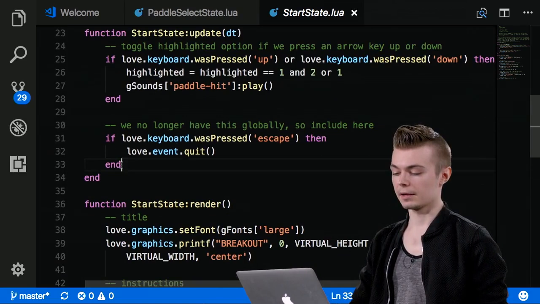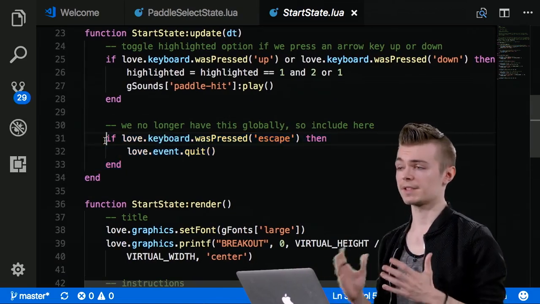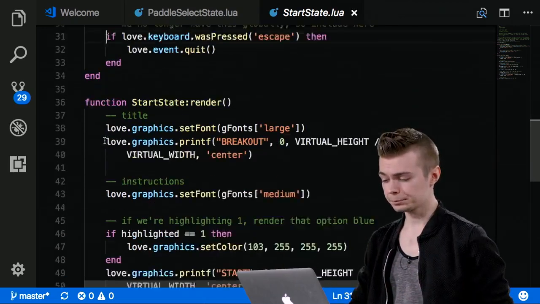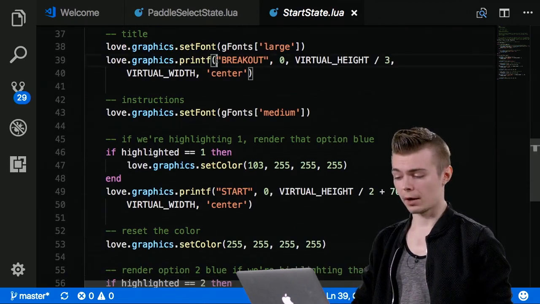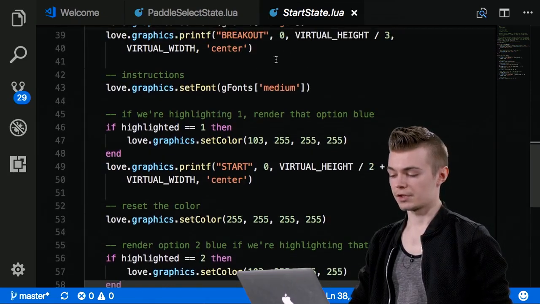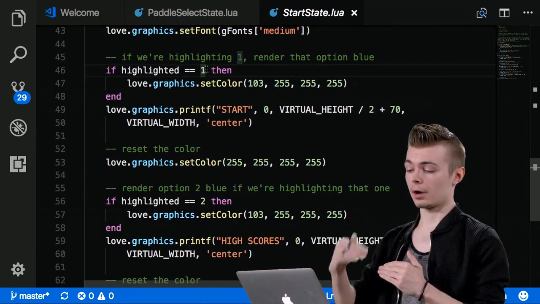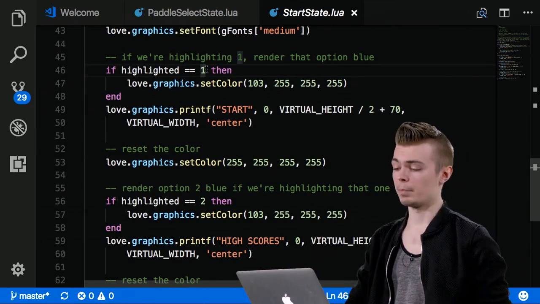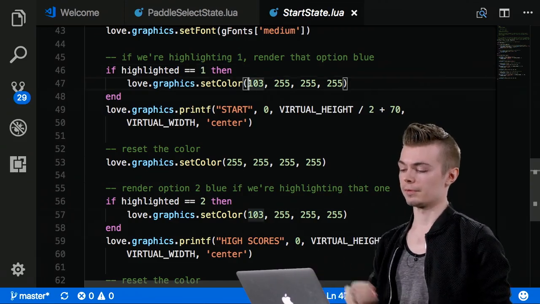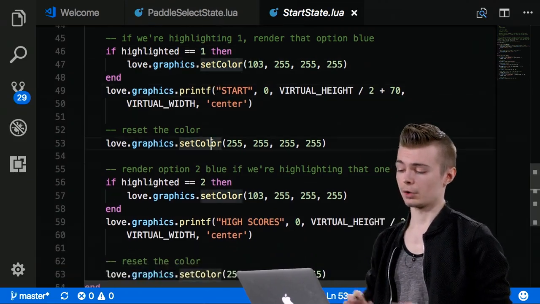We have a love.keyboard.wasPressed escape call here. It's not global anymore because there are some states in our application where we might want to press escape to actually go backwards, and we'll see that. And so rendering here, we render breakout with a large font, now that we can access gFonts at the large key, in the center of the screen. Set medium font, and then we're going to render our two text fields one after the other. If highlighted is equal to 1, then we're going to set it to some blue color, which is 103, 255, 255, 255, and then render it, and then make sure to reset the color after that.